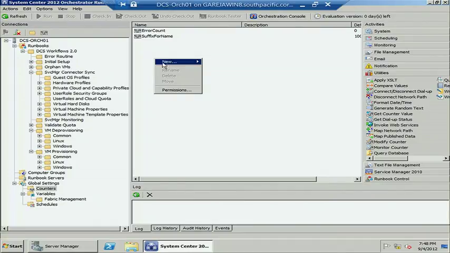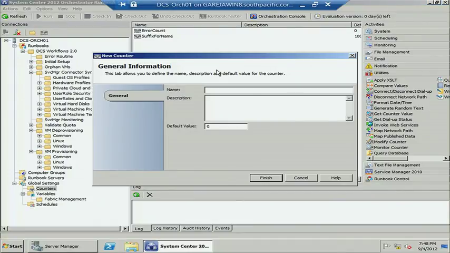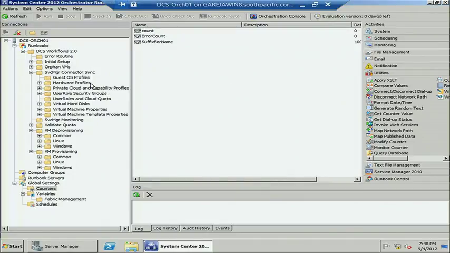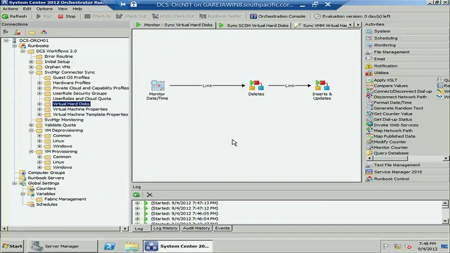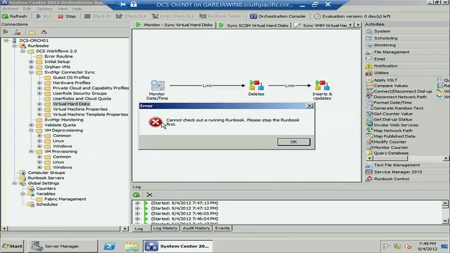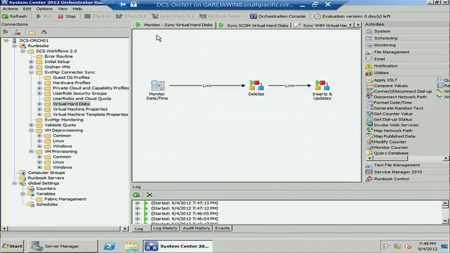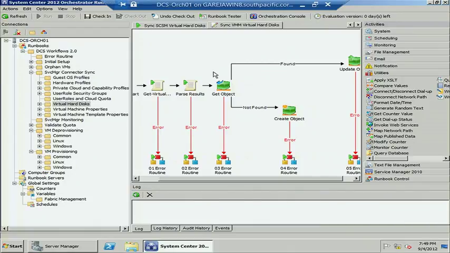So I simply say, create a new counter. I'm going to give this one a very, very original name. And then we give it a default value, and that can be any integer. So that now exists. If I go into this, for example, I'm not going to apply it to this Runbook, but I'll just show you. Within the utilities section, this is where we have our counters. So I can go and get, all right, check it out first. Oh, actually, probably wouldn't be good to try and put it in a running Runbook, would it? Okay, that one's checked out, that's all right.